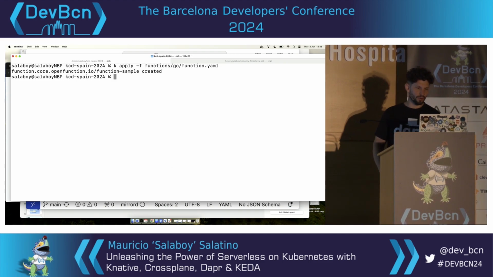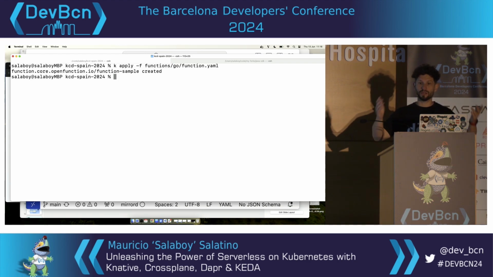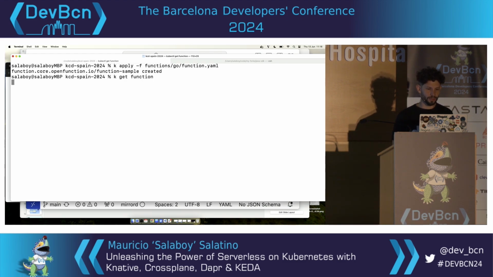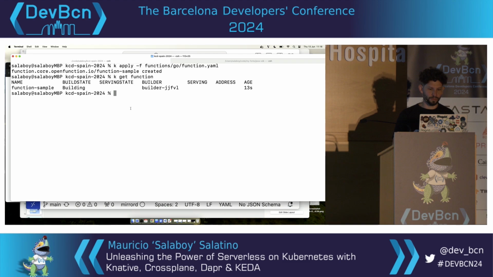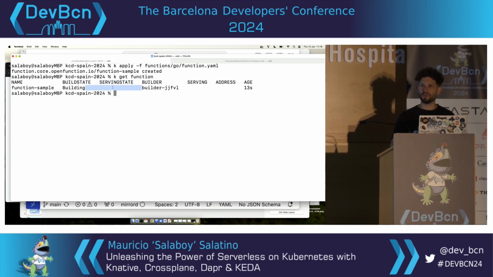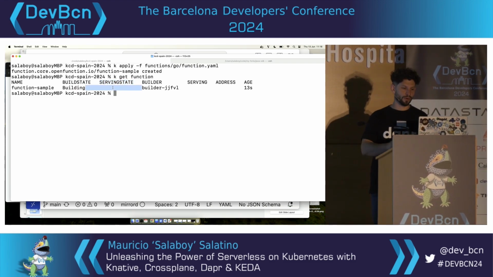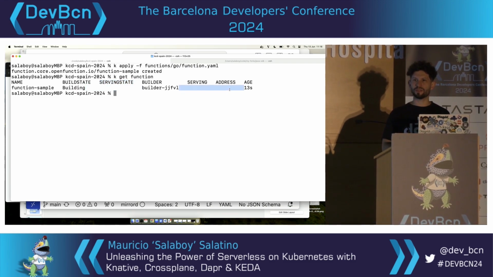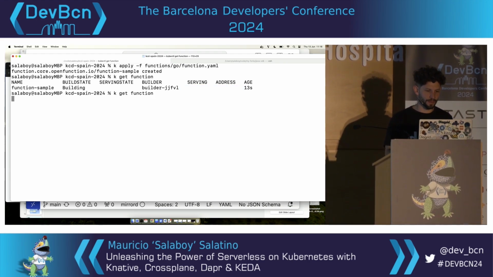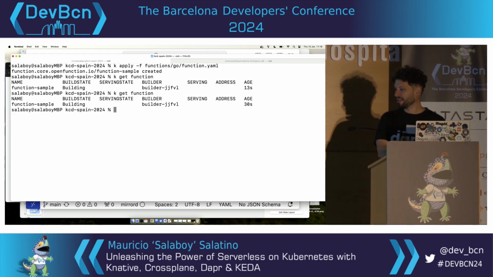And basically what I have now is a function that is going to be built and deployed inside this cluster by using a bunch of different tools. I can do get functions now because this is a resource, like any other Kubernetes resource. And I can see the state of the function itself, right? So it basically says it's being built, it's building now, and at some point it will tell me if it's been served, if it's ready to receive requests or not, and I will get some kind of address here after all this process happens. I did build this function before, so I wasn't expecting this to be built again.